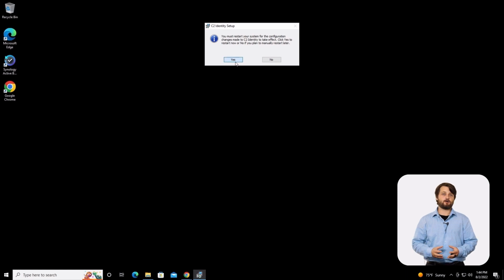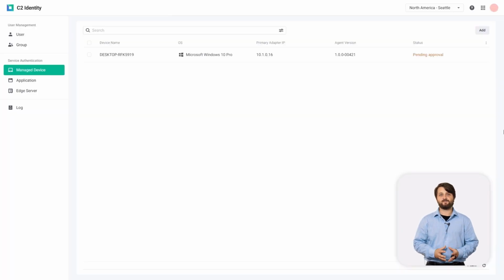Now, as this is restarting, we're going to hop back over to our C2 Identity environment and actually approve this device for our environment so it can begin syncing the credentials and permissions that are required to actually access this PC for your C2 Identity users.